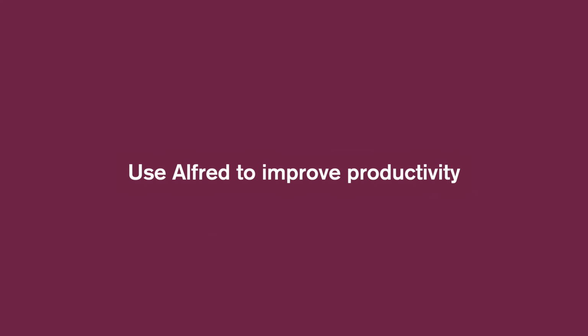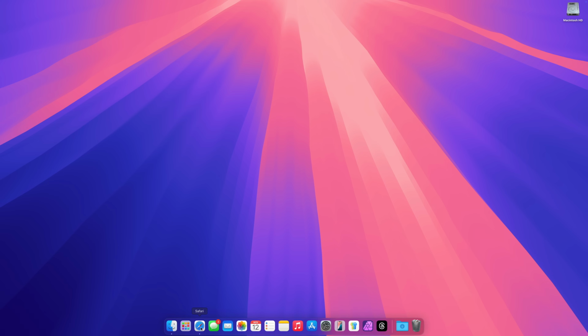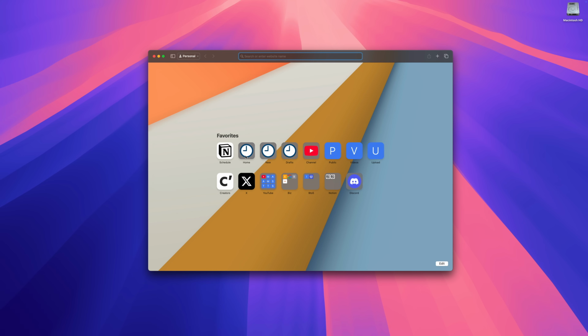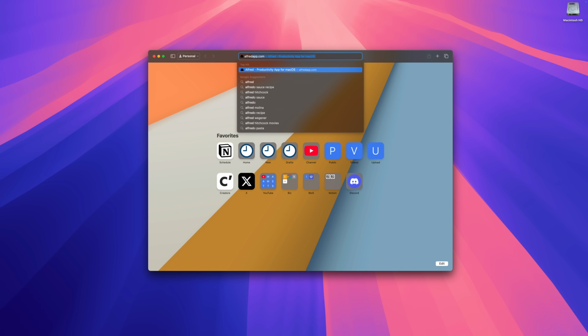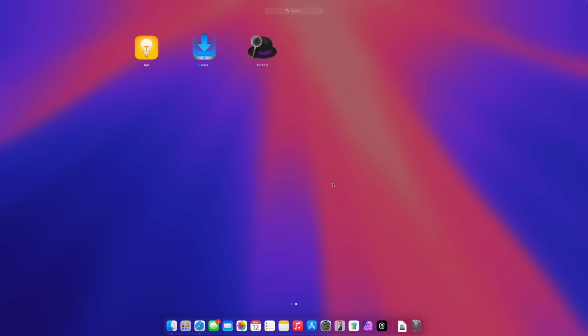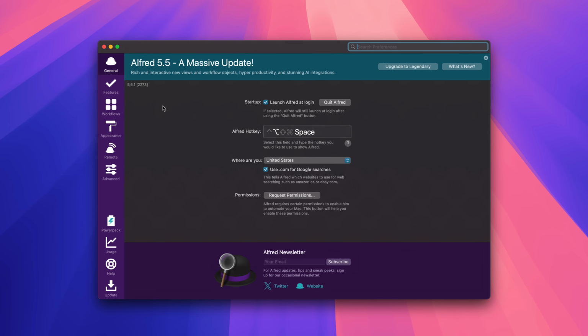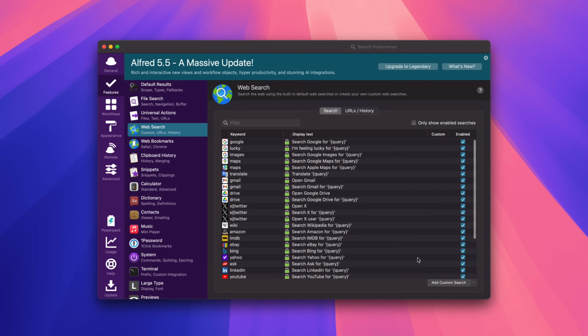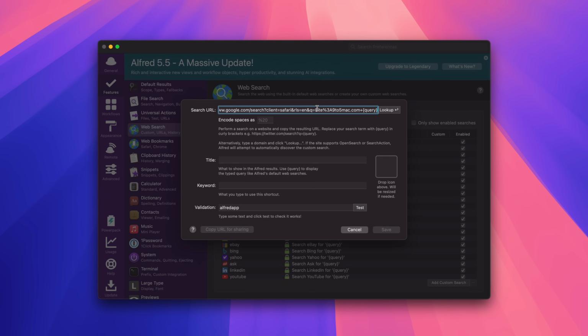Use Alfred to improve productivity. So like I was saying, there is a Spotlight alternative called Alfred, and it's actually not the only Spotlight alternative out there. There's many of them, Raycast being one of them, but Alfred is my favorite. Alfred is a free app to download, but there is an approximately $43 component called the Power Pack that allows you to do way more advanced things, and I definitely recommend it. I actually purchased the more expensive lifetime version because I use it so much.